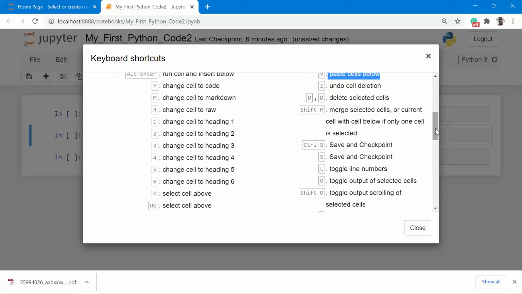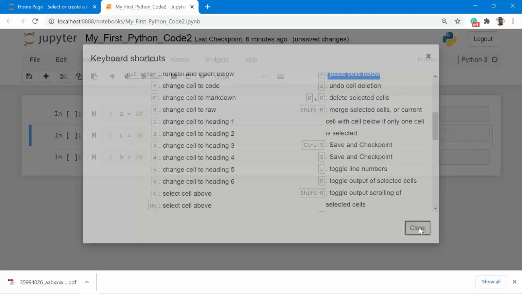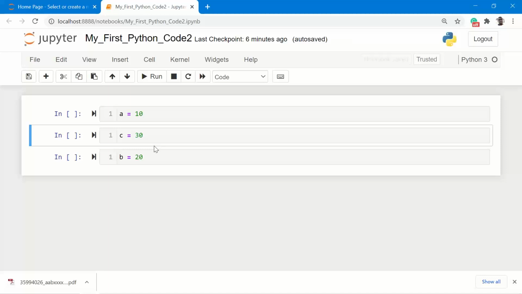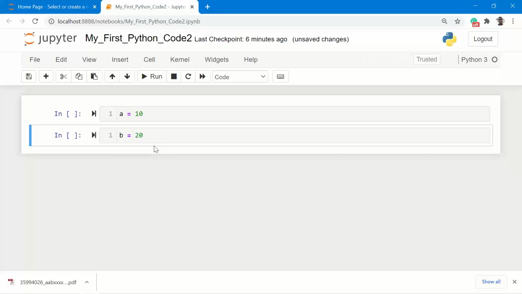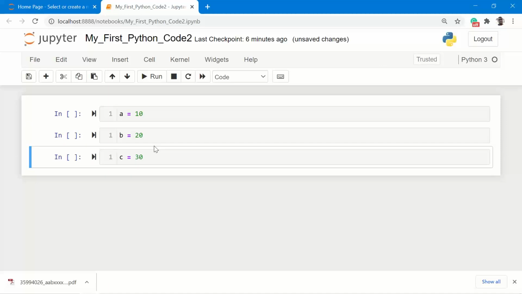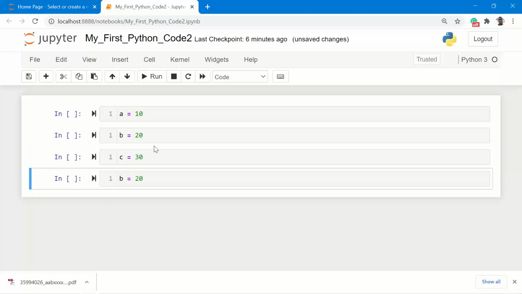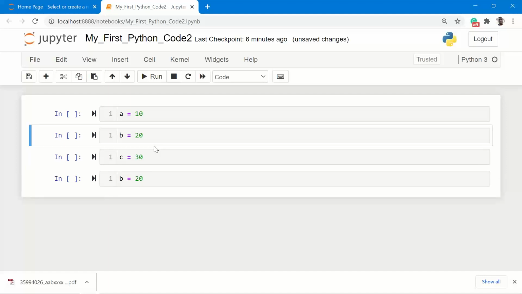There are certain keys, certain shortcuts which you will be frequently using. So you should know those shortcuts. A for above, B for below, X for cut, C for copy, V for paste. So these are certain shortcuts you should know. So this is about introducing cells above, below, very basic.